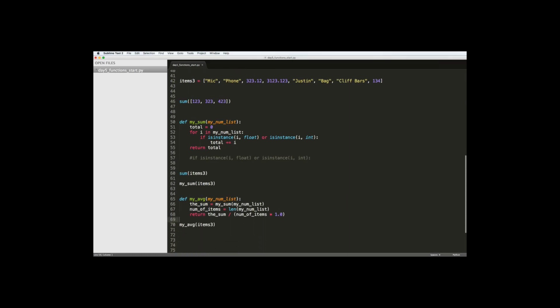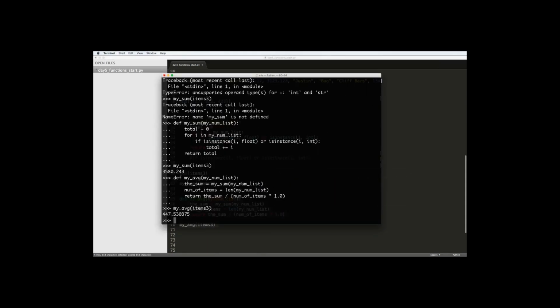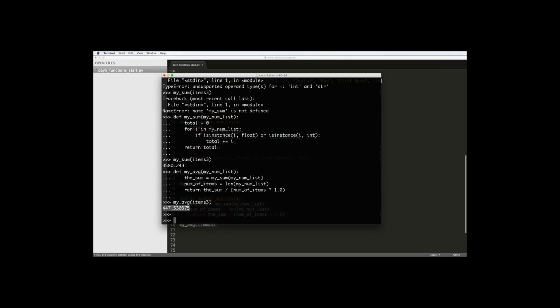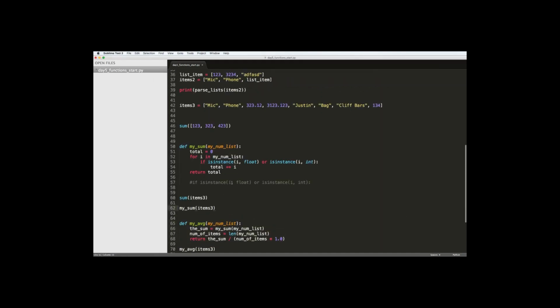Okay, so let's go ahead and take a look at this. I'm going to copy that, paste it in there, and we see 447. Okay, so that's what the average is saying, but my sum says something slightly different. And actually, let's count how many numbers there are. There's 1, 2, 3 numbers.